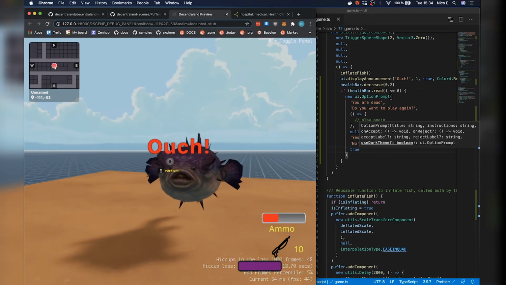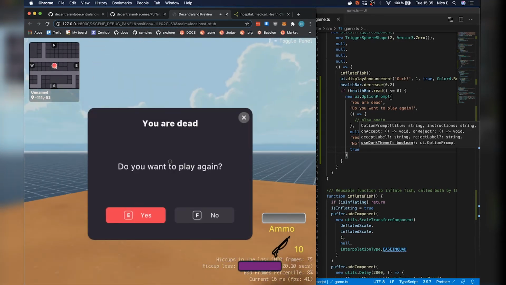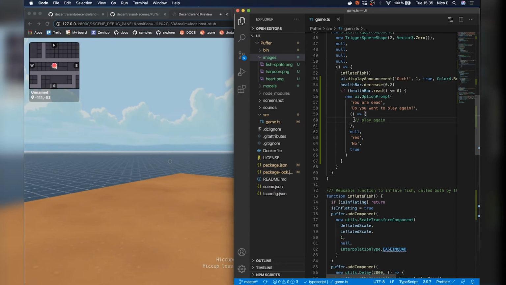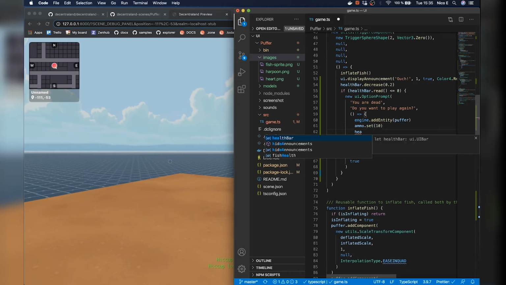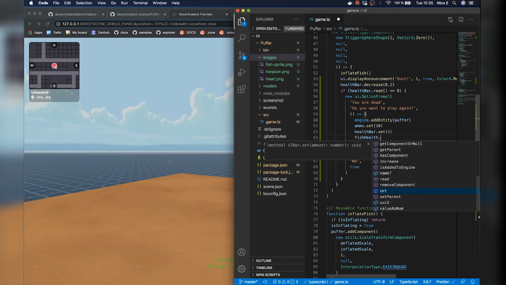So now when I get killed, yeah, I'm really bad at this game, as you can tell. It's now in a dark theme, and the options read yes and no. And if I press yes, we still haven't coded anything, but we can first of all bring the fish back. Identity buffer, and we can also set all of our values back to their defaults, right? So we can get the ammo and do set to 10. So instead of increasing or decreasing, we're just gonna set to a fixed value without really caring about what the previous value was. And the same can be done with our health bar, set to 1, and the fish health as well, let's set it to 1.